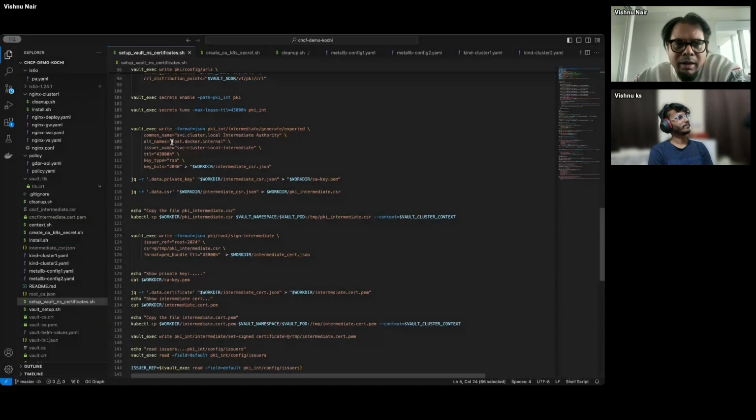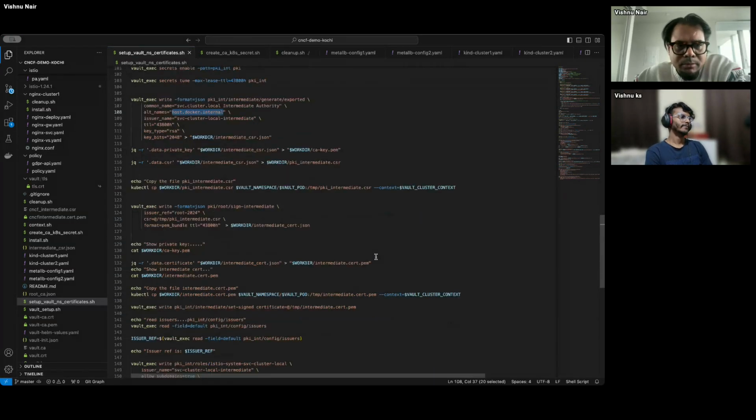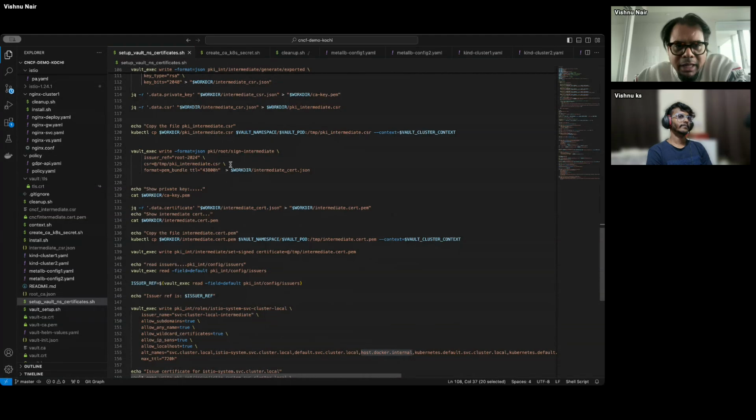Then here I'm creating the intermediate CA certificate. I'm telling it this is the alternative name. Since I am using a kind cluster in my local environment, I'm using the host.docker.internal name, and I'm specifying the key type and key bits for that. Then basically I'm signing the intermediate certificate. So these are more like general information related to the Vault setup.